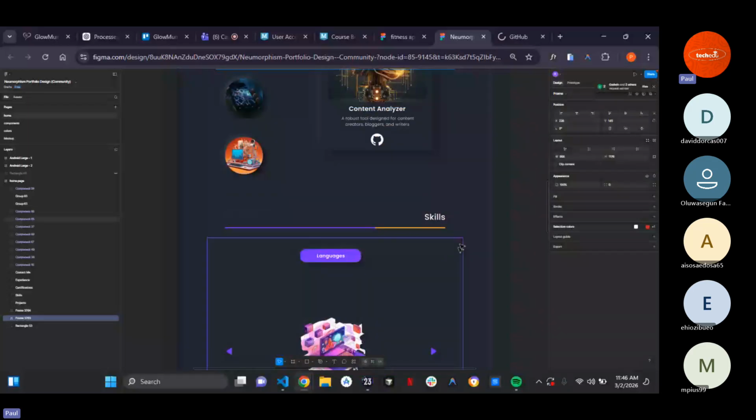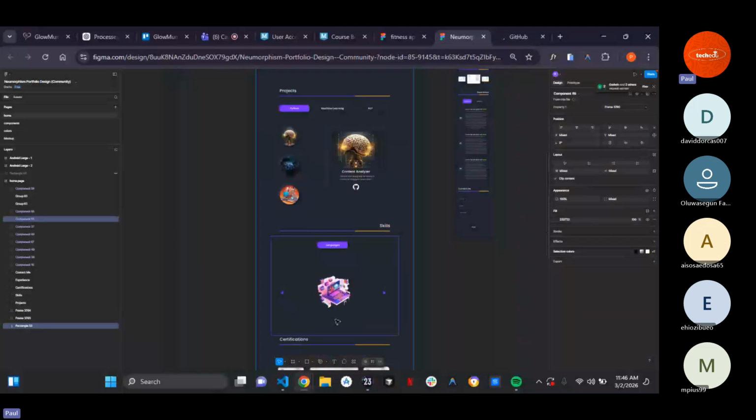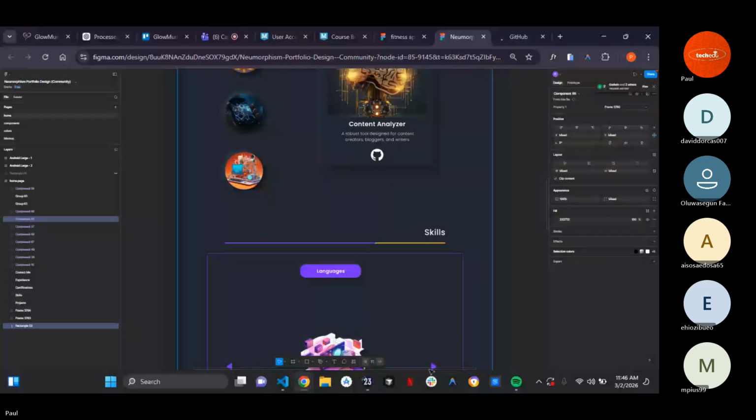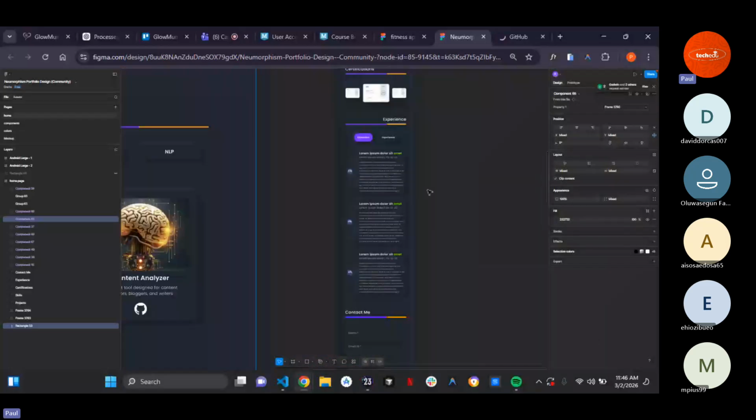And apart from that, it also has the mobile view. Yeah, so this is the mobile view. As you can see, proper mobile view. It even has the drop down menu.